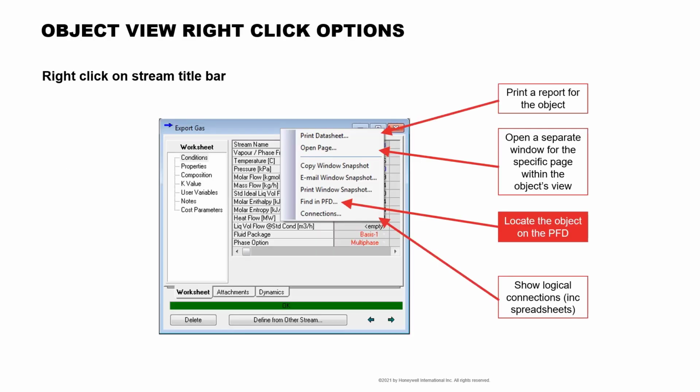If we right click in the title bar of a stream or unit operation window, then this menu appears. We can do various things. We've seen already locating the object on the PFD using find in PFD. There's also a useful window of connections, and also open page is useful as well. This lets us open up a separate window showing the currently visible page.